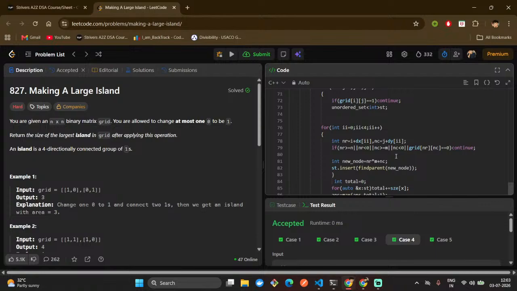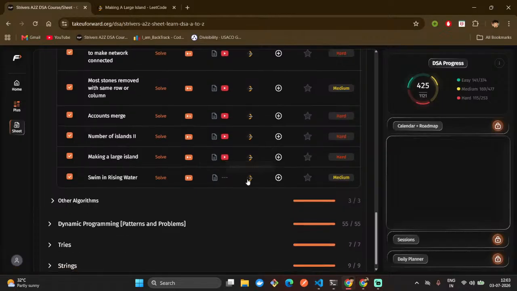Okay, now let's move to the next question. The next question is Swim in Rising Water. What does this question say? Let's try to solve this question.